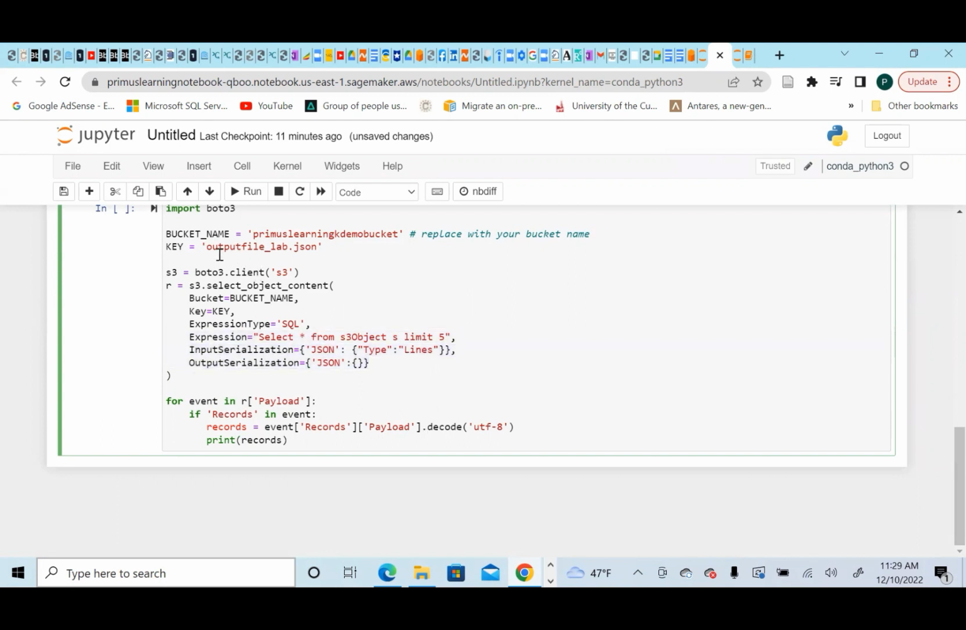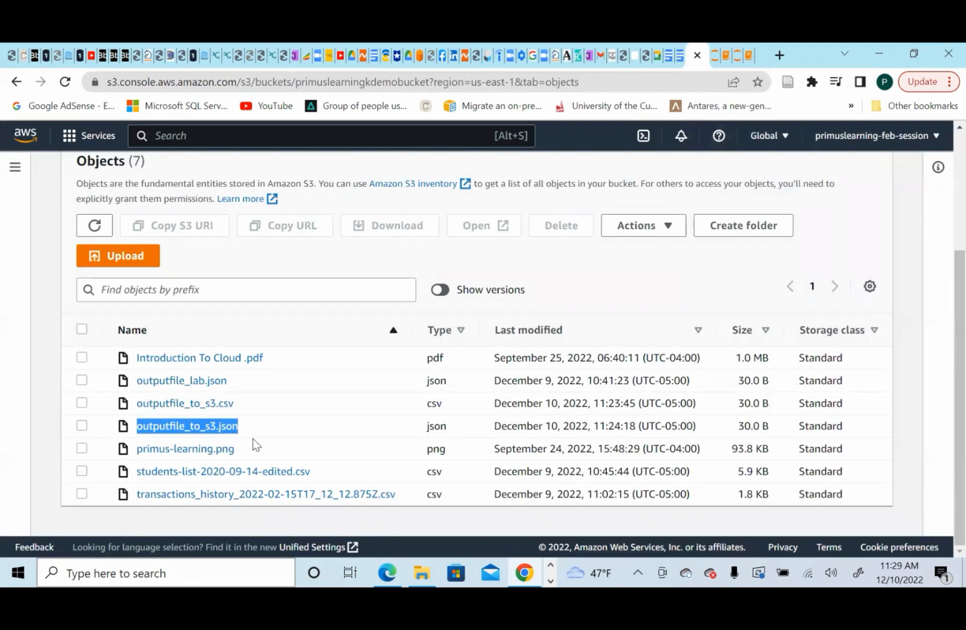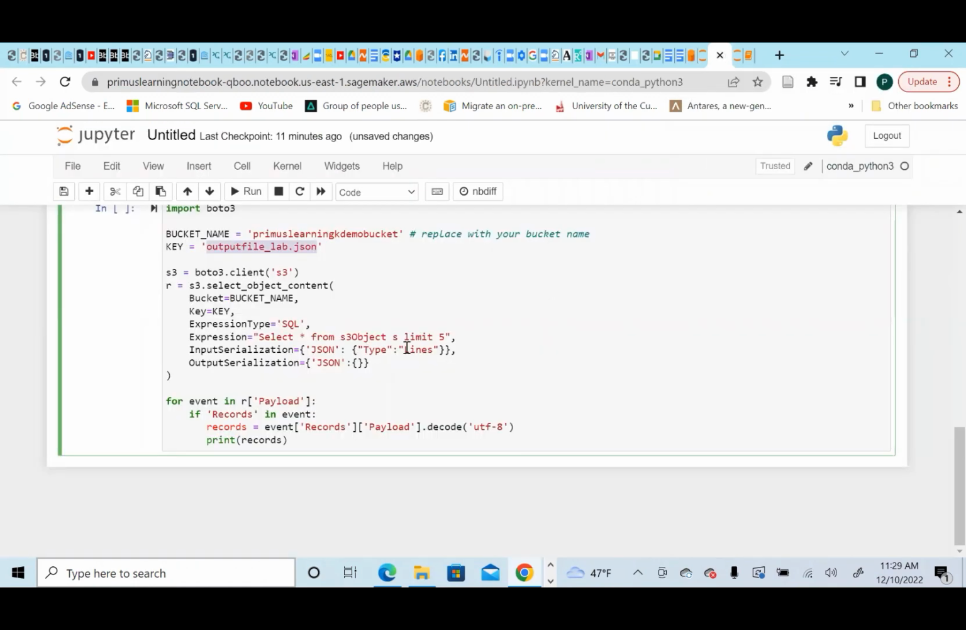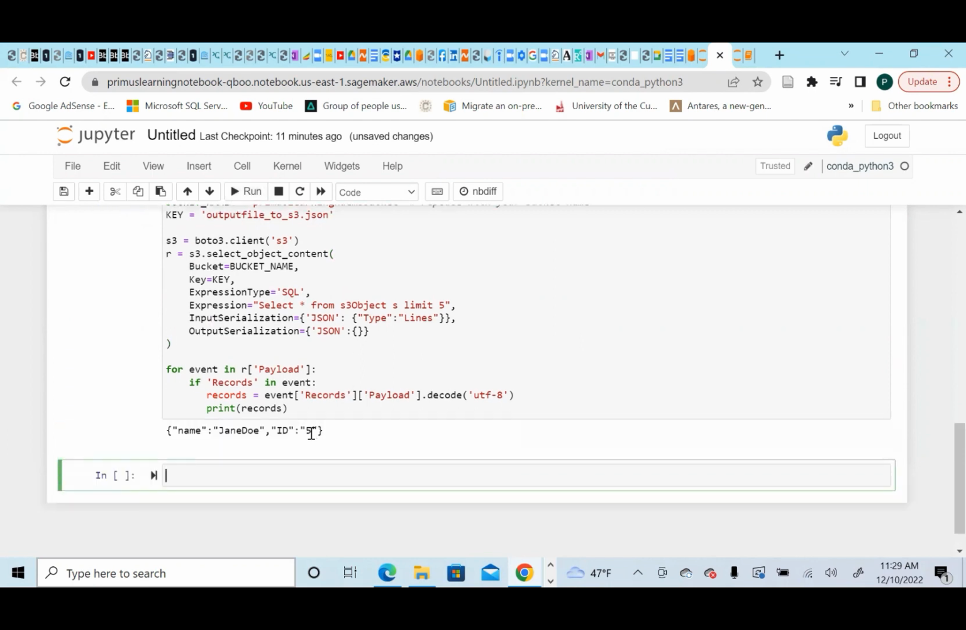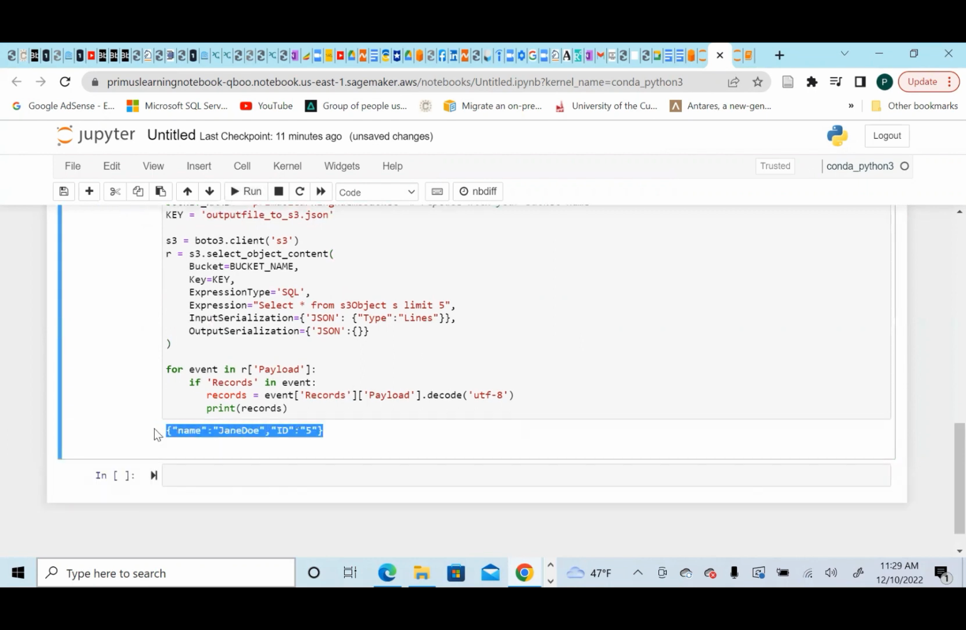And the key for this one is output file underscore lab dot JSON. So you could use any one. You could even query the one that we just wrote to S3. You could go to S3 and select this file. Remember, we wrote this data today. So you can select this file, bring it in, and put it as the key that you want to query, and just run this. And you should be able to get back the first record. Remember, we wrote just one line, and so you're getting the limit of 5, but since it's just one record that we wrote, you can get only one record.